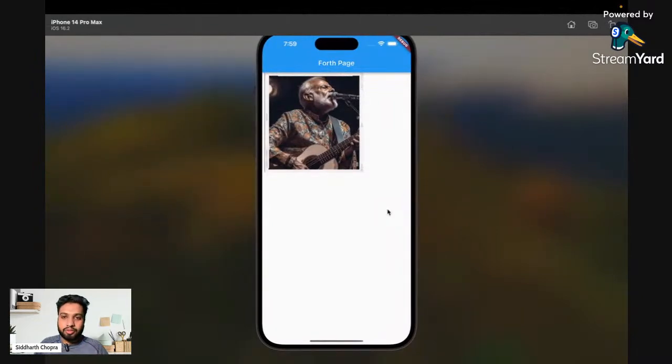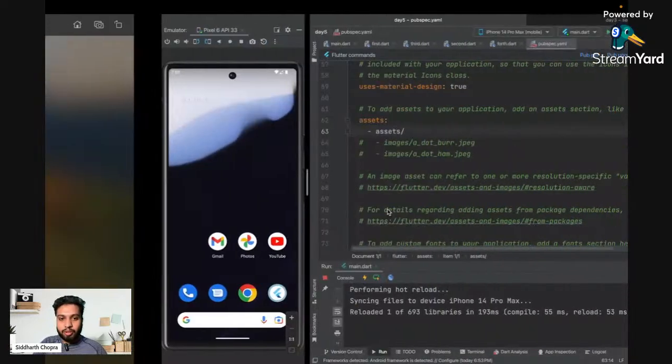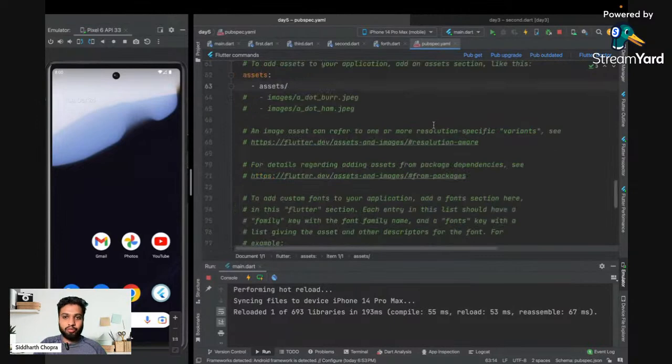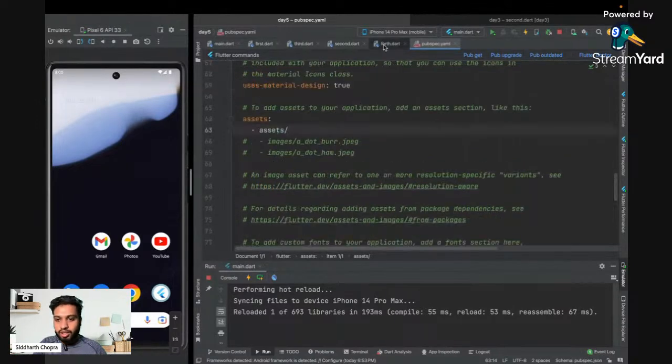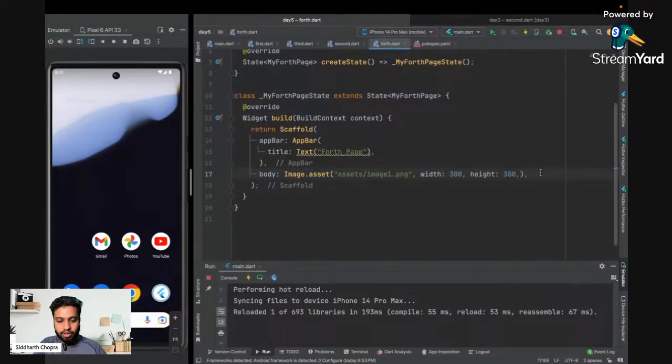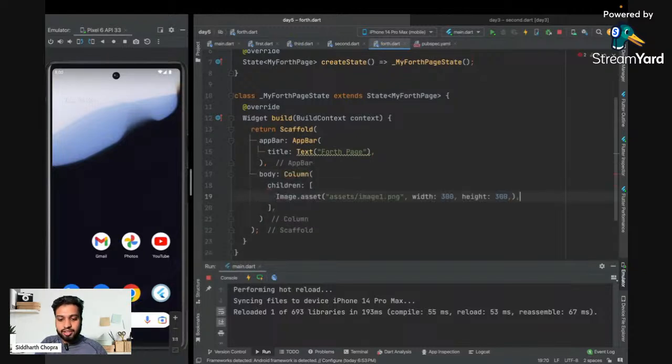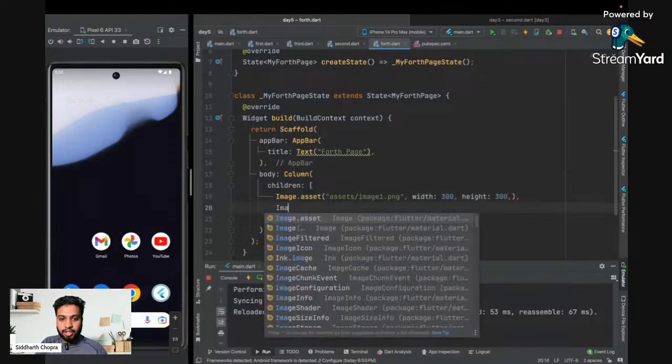If you want to add an image from the internet as well, let me tell you. For that, you don't have to add anything here. What I will do is put this inside a column. I'm cutting this code because I want two children. So I will paste this image inside this, and again I have to add some image from the internet.